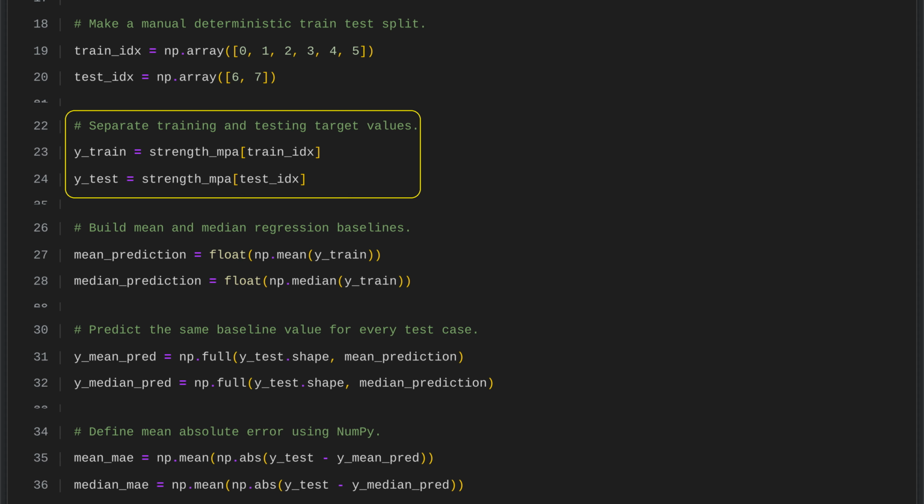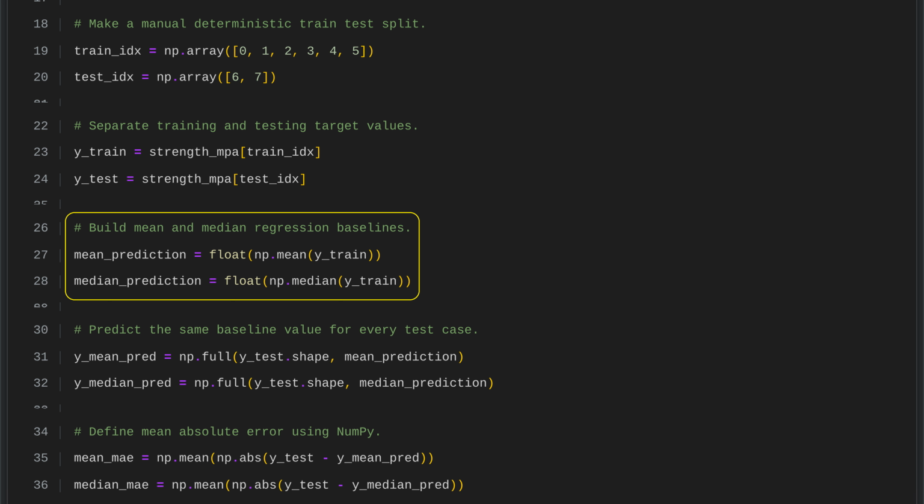Mean and median regression baselines use simple summary values from the training targets as predictions. The mean gives the average target value, while the median gives a central value that is less affected by outliers. These baseline predictions provide a simple reference point for comparing performance on the test data.